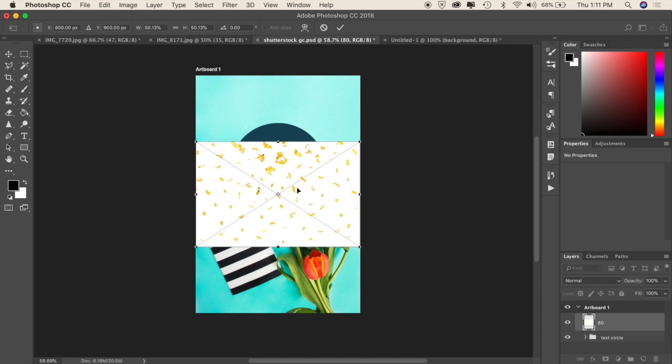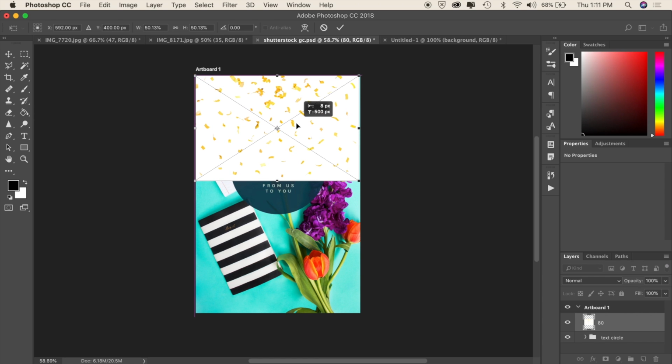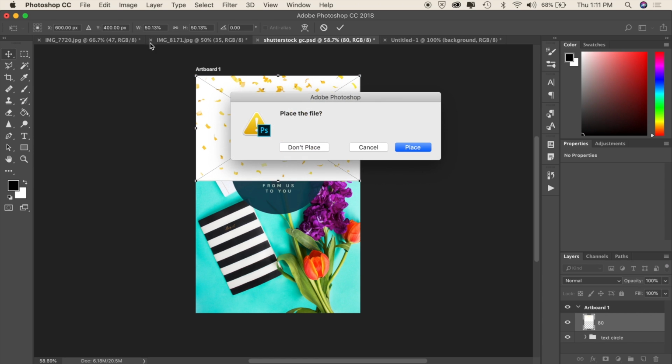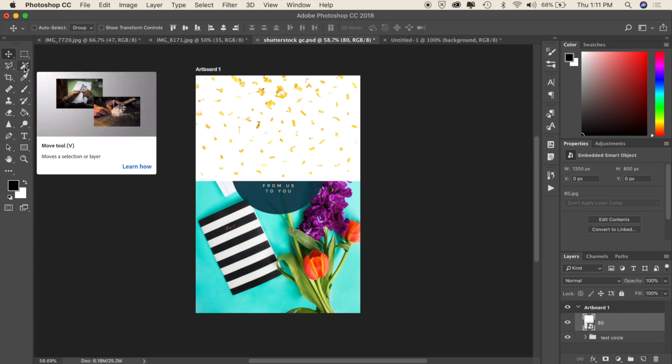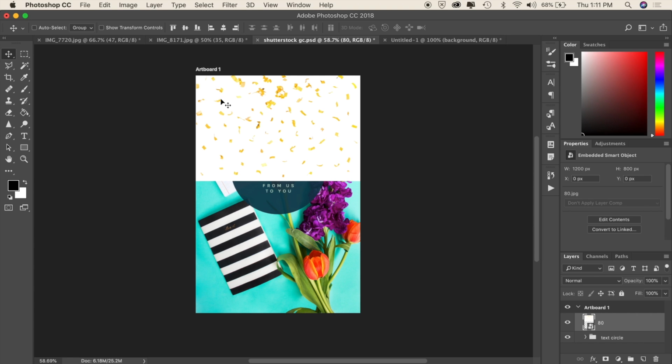I'm just going to bring it up all the way to the top. So in order to place this file, I then am going to do the Move tool to just place that in here. So now we're going to do the magic wand because I'm going to take this white background out of this layer, out of this texture, so then we can put this on seamlessly onto our greeting card.